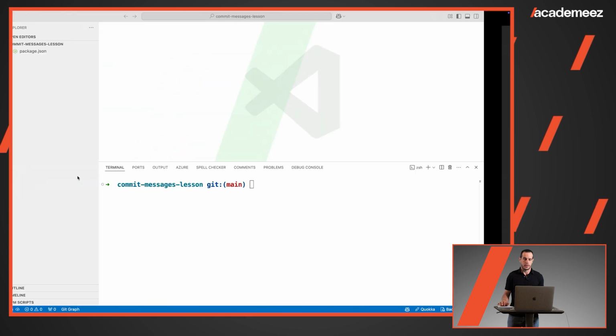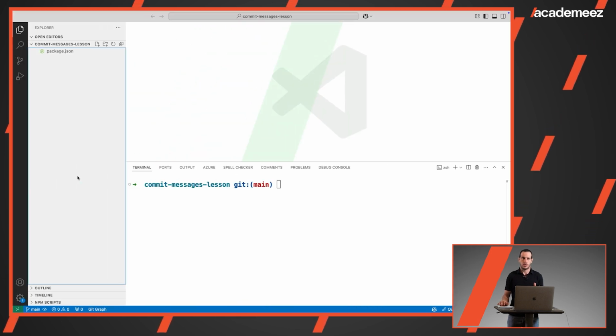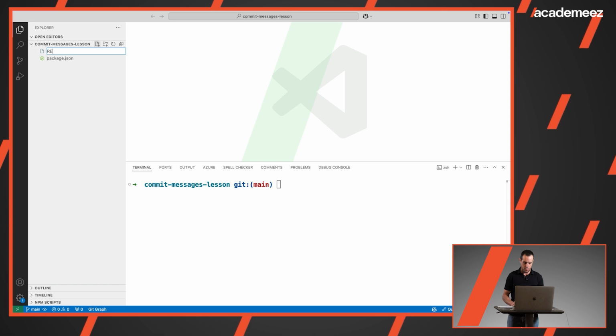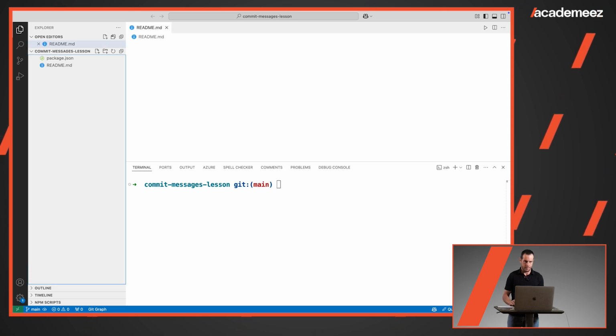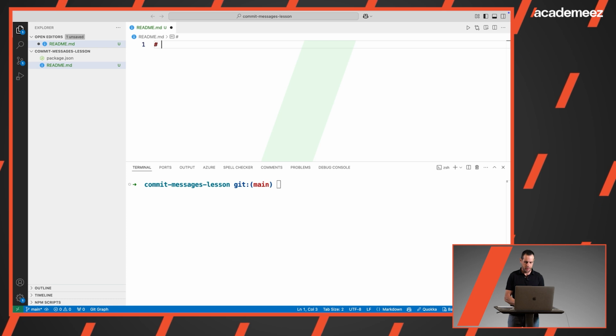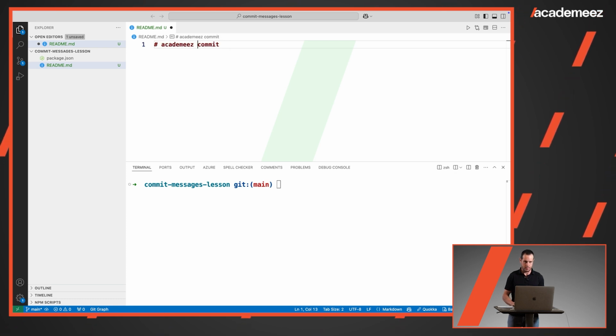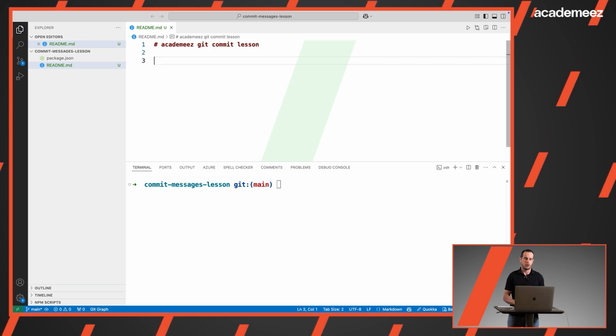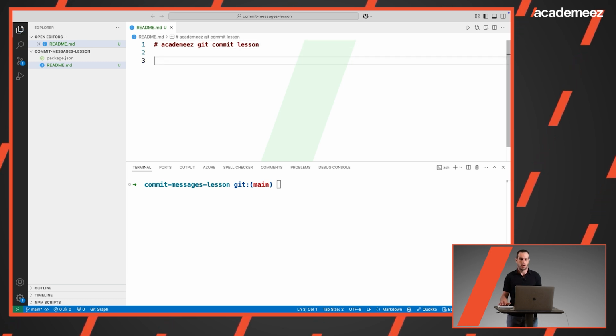So I opened our project in VS Code. Now let's add a file. Let's say I'm adding a README file. Okay, and I'm placing a title, Academies git commit lesson. Okay, so I modified the README file. Now, let's go to the example.